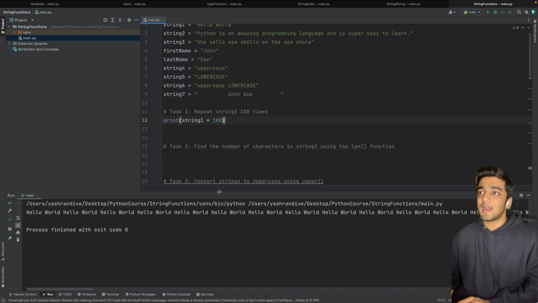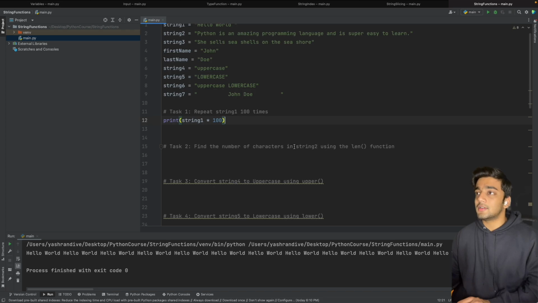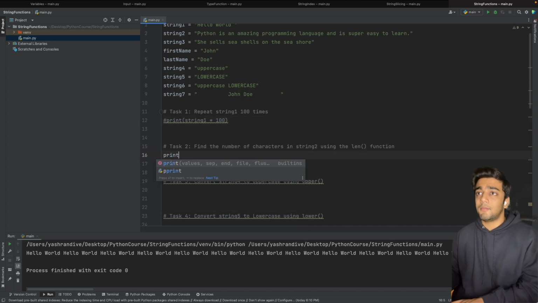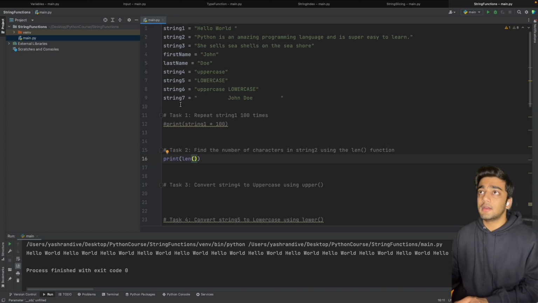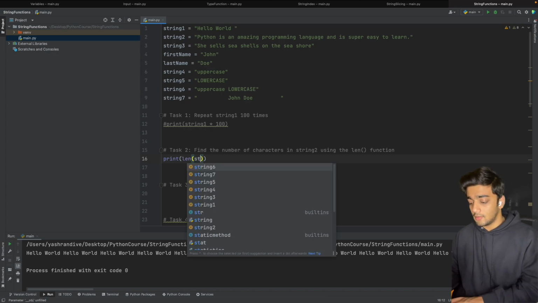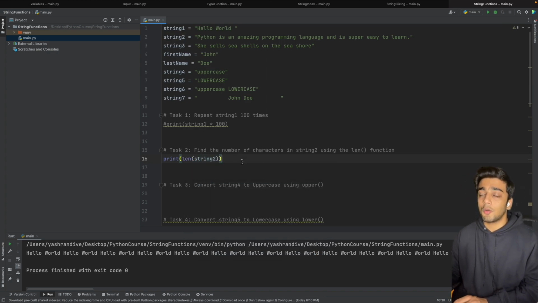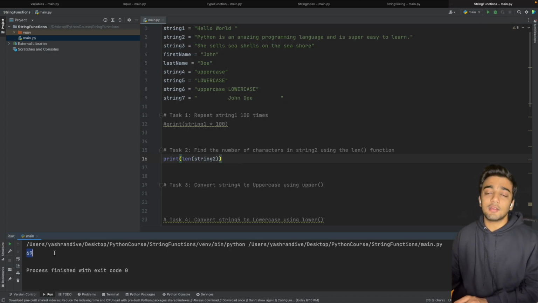So task 2 says that we need to find the number of characters in string 2 using the len function. So as we spoke about the len function, it helps us find the number of characters in a string, and that's exactly what we're going to be doing right now. So I'm just going to comment task 1 out, and then I'll print the length of, so len of string 2. So we've got string 2 right here. I'll just type out string 2 inside the len function, which is inside the print function. And then I click on run, and it tells me that string 2 has exactly 69 characters.